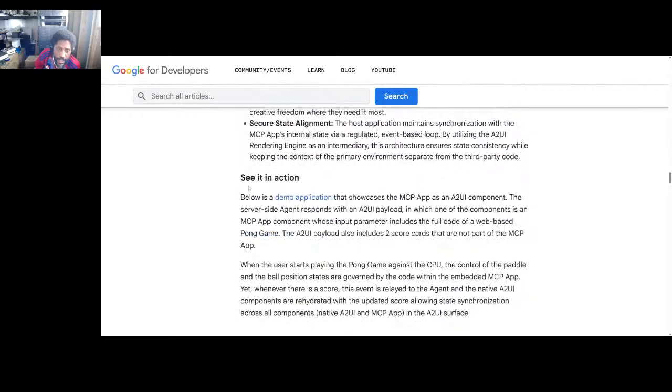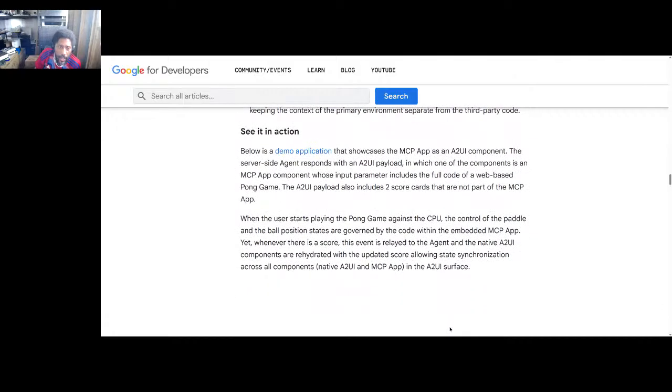All right. So give me an example. See it in action. Below is a demo application that showcases the MCP app as an A2UI component. The server-side agent responds with an A2UI payload in which one of the components is an MCP app component. Oh, so they have an A2UI MCP app component whose input parameter includes the full code of a web-based Pong game. Okay. So the A2UI payload has the code for the web-based Pong game?